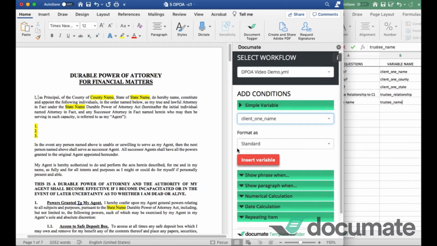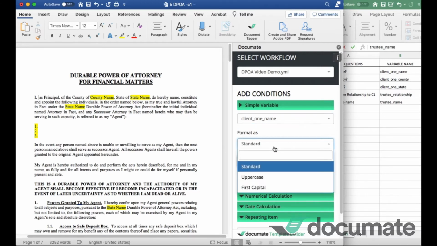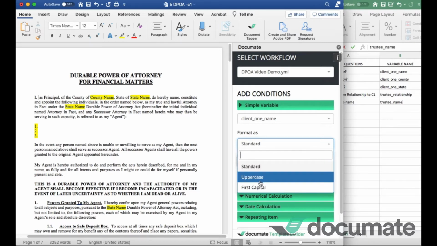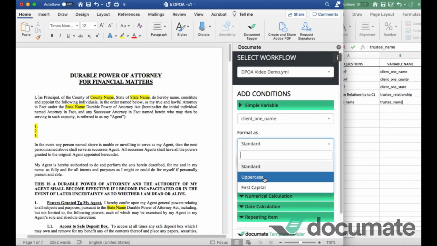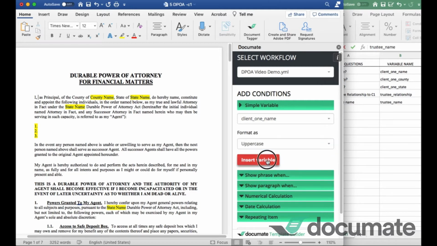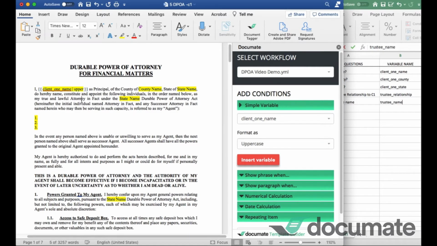There are formats that you can use. The standard format is going to be exactly how you've entered it in the questionnaire. Otherwise, you can make it all uppercase, or you can have the first capital letters just to make sure that if you didn't put them in capitalized, that it would do that automatically. Now I will choose uppercase, and then you insert the variable. As you can see here, it has the brackets on each side, and then has the uppercase language afterwards. I also like to check and make sure that we have the spacing correct behind each of my variables.